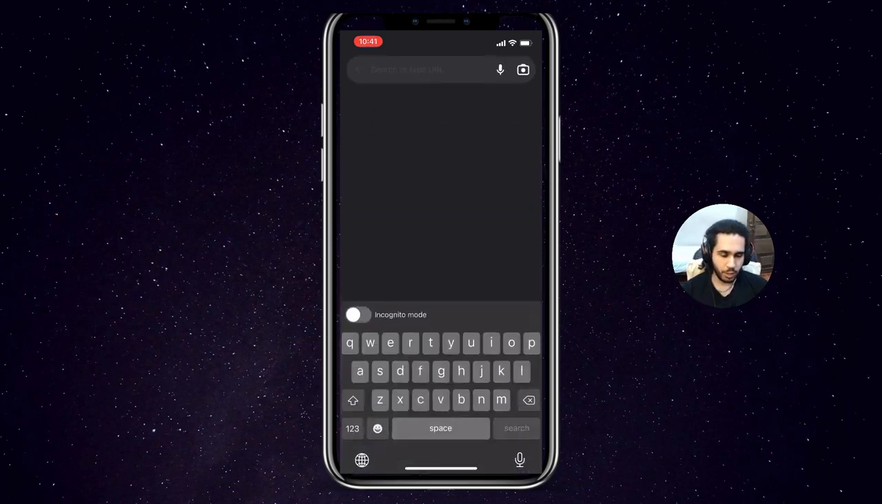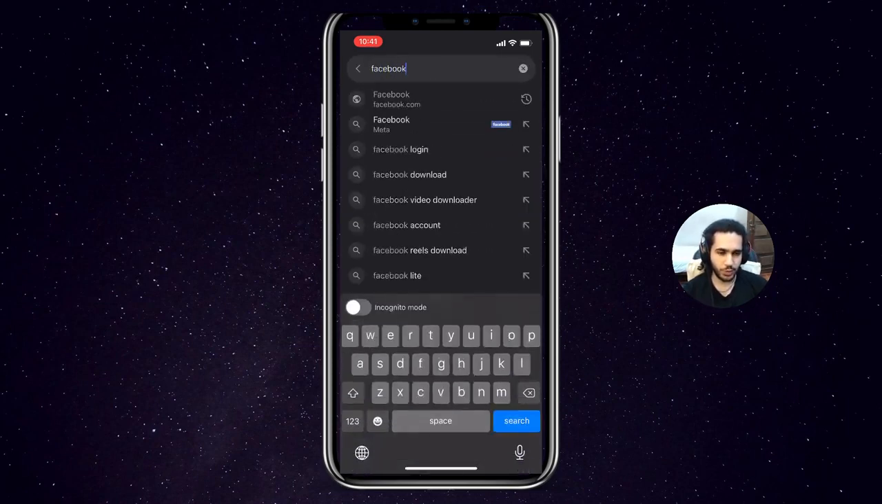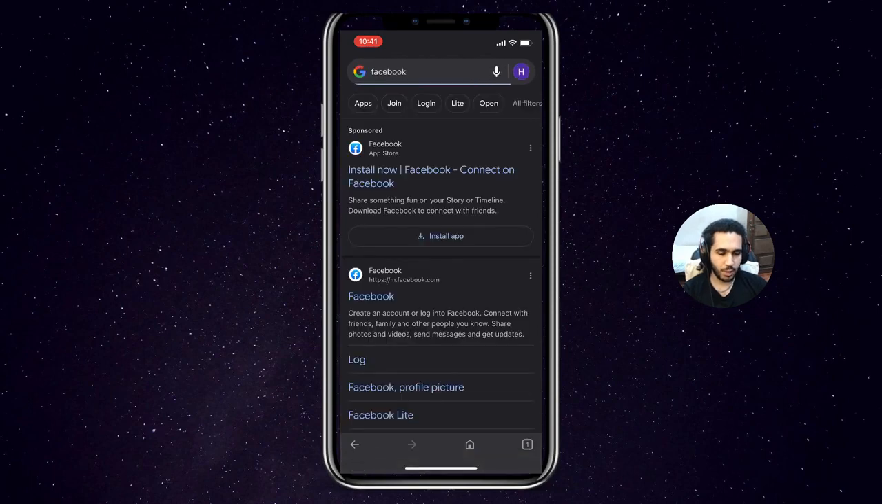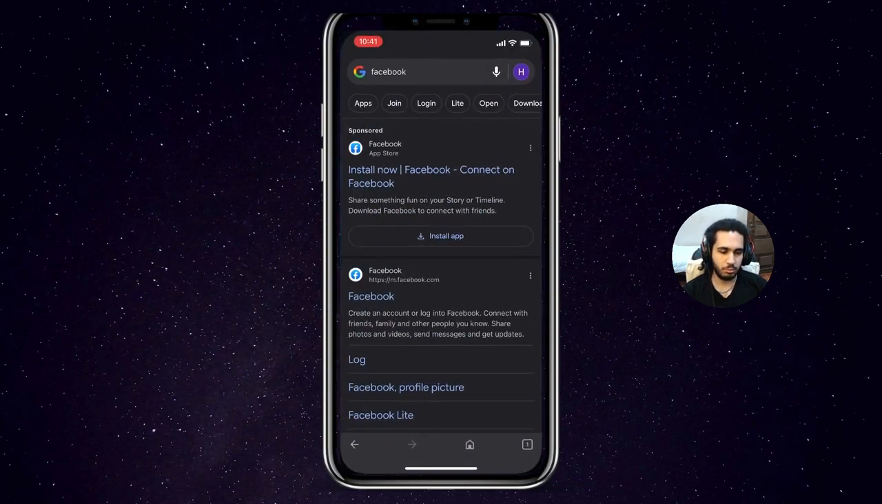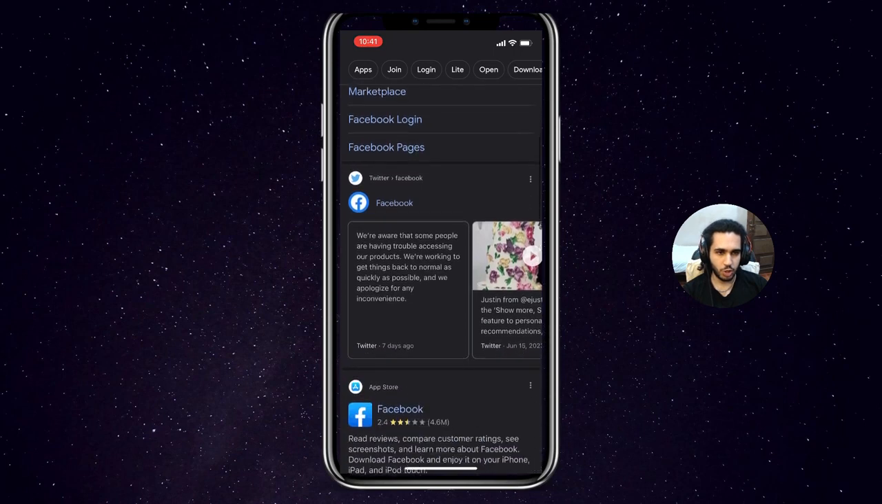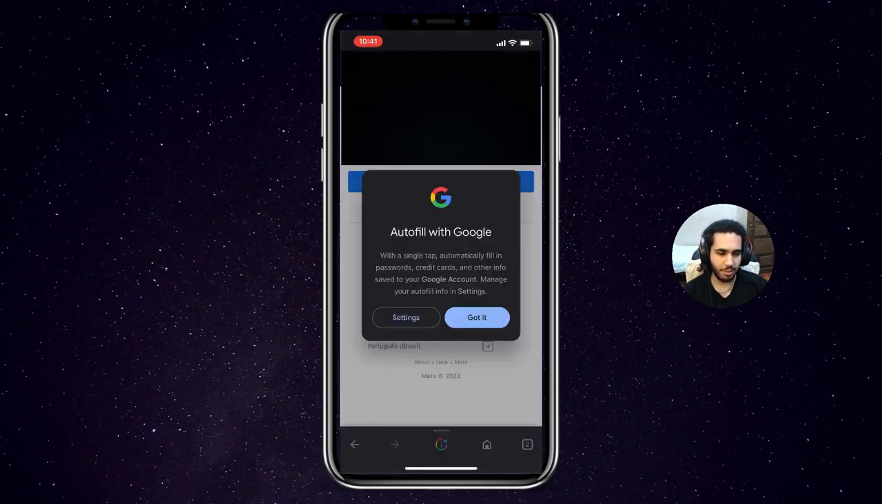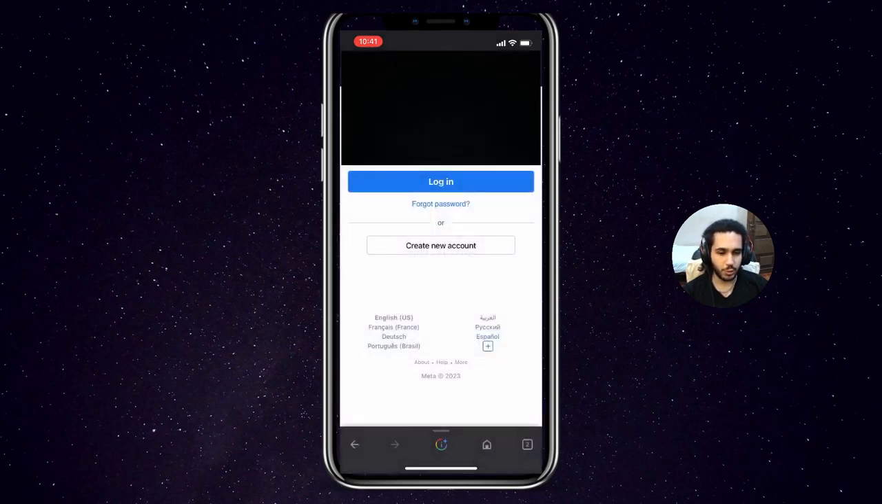So to get started, you want to use your browser. So don't use the Facebook application for this. Go ahead to Safari if you're on an iPhone, or Google Chrome application if you're using Android, and then search for Facebook into Google. So make sure to open up the website and not the application, even if your phone asks sometimes that maybe you want to use the application. So make sure to open a new tab and then use Facebook from your browser directly.